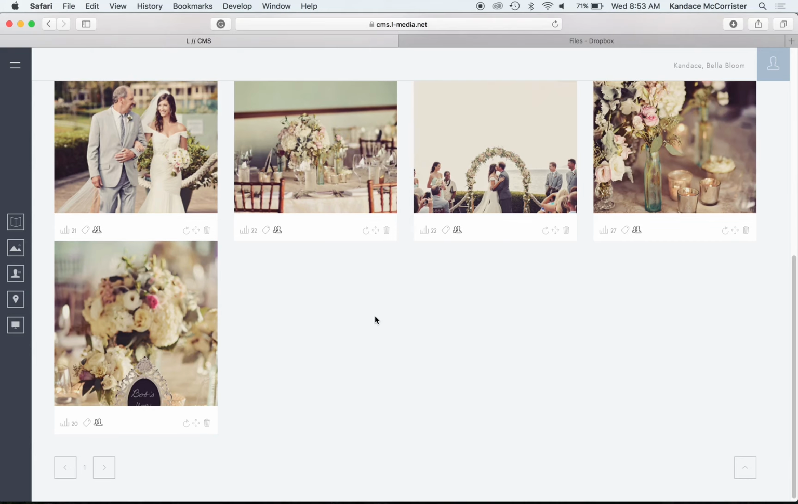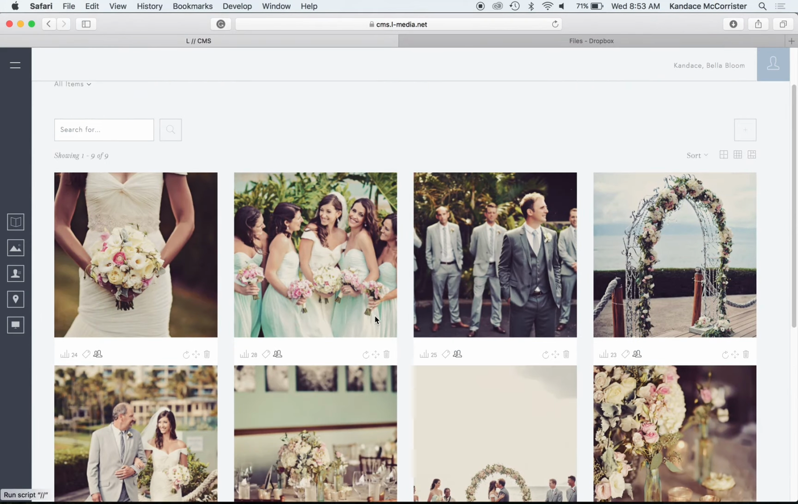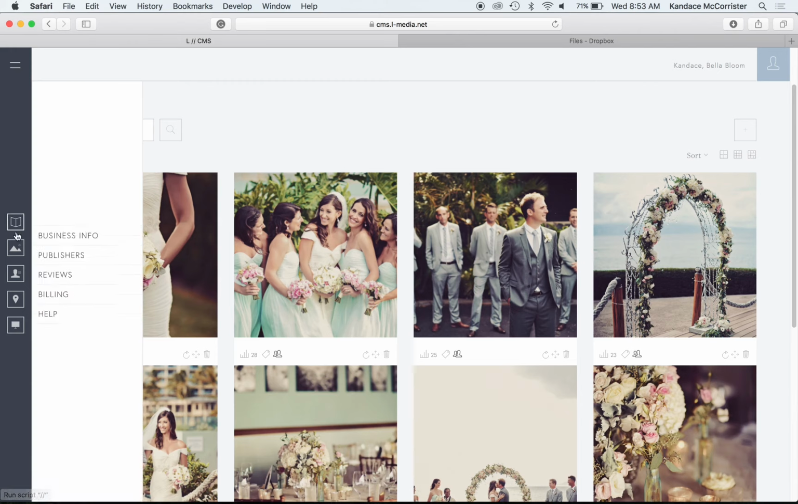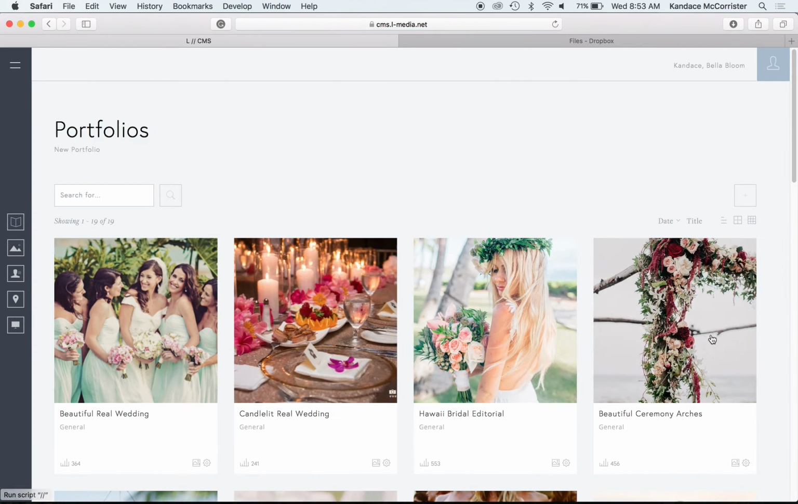In this video, I am going to walk you through portfolios, how to edit existing portfolios, and how to add a new portfolio. So anything to do with portfolios, you're going to go to your images on the side and you're going to click on portfolios. This will then show you all the different portfolios you have in your site.